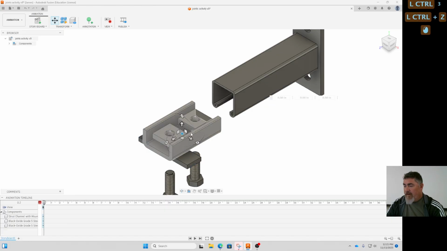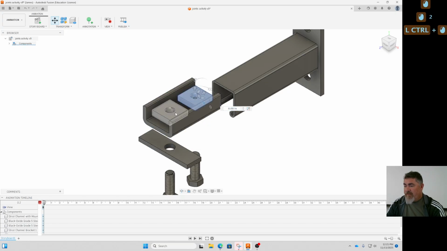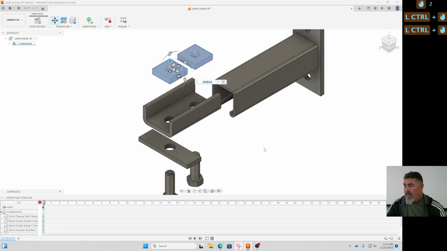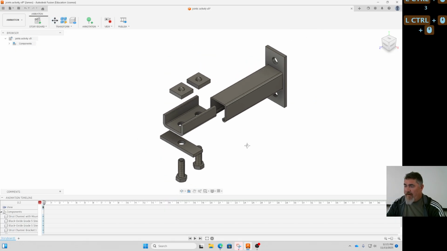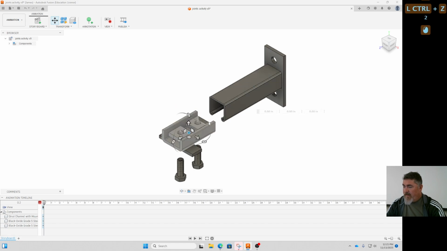do that. Maybe I want to move all of these up, then just these two. Now I have an exploded view of this, but these two aren't aligned. So I'm going to go back. I want to do all that.